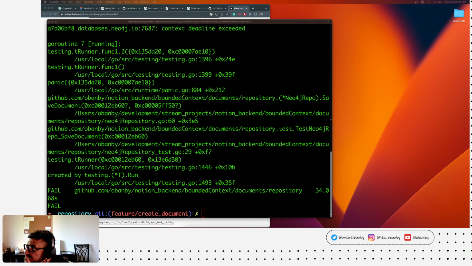Okay, so this is fine. I'm just looking into the debug mode right now, trying to see if there's anything that I need to pay attention to.